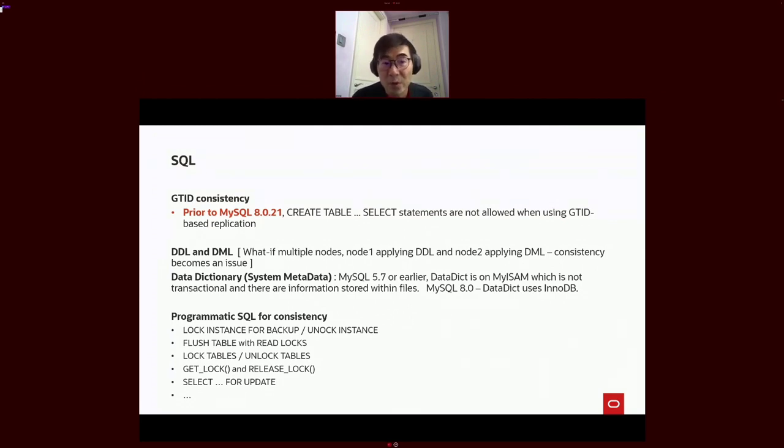And also, if we consider multiple nodes and someone executes DDL on one node and executes DML, it might not be very consistent. So we have to bring this consistency, combining DDL and DML running on the same server. And when we consider things programmatically, there is also the data dictionary, system data, which can be MyISAM like in MySQL 5.7, and in MySQL 8.0 the data uses InnoDB. So there are other things, programmatic SQL for consistency control. When we want to provide consistency, we have to provide locking mechanisms to have serialized access to the critical region of data.